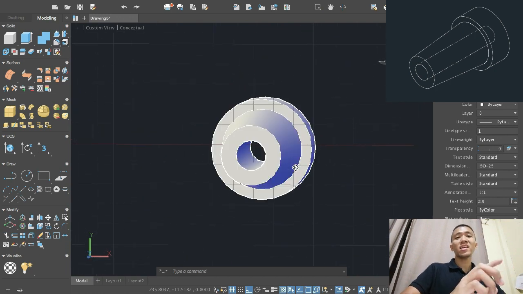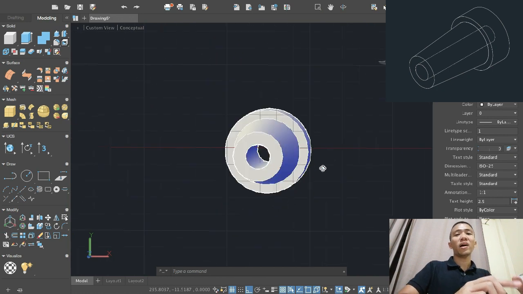And that's how you make a 3D figure in AutoCAD 2019 using Mac. So that's all, guys. That's how you make a 3D figure using AutoCAD 2019 on Mac.